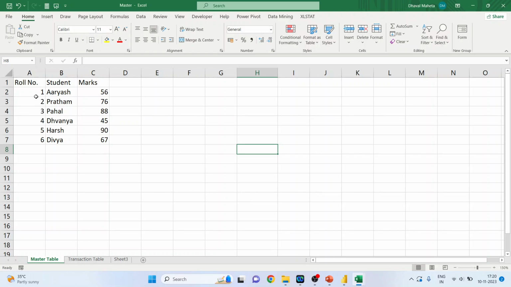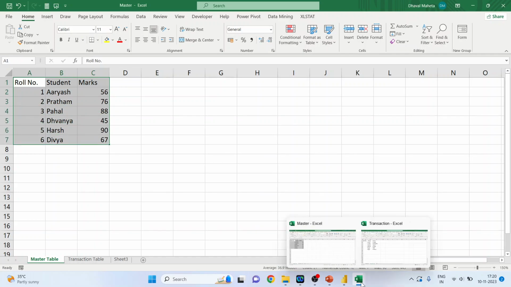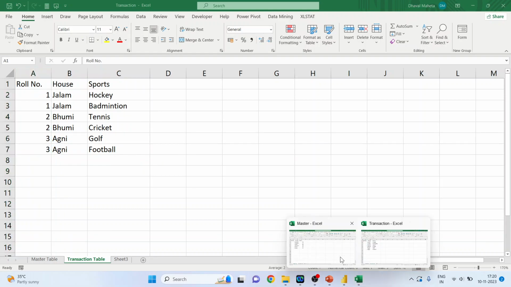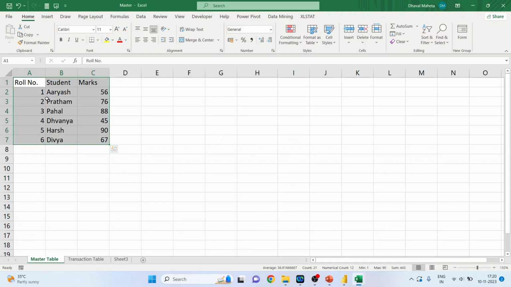We have a master file where we have the roll number, student, and marks. And in the second sheet, we have the roll number, house, and sports. So the ID which is common in both of them is roll number. So just check in the master table also. So roll number is a common thing. We want to connect these two Excel sheets. How can we do that?